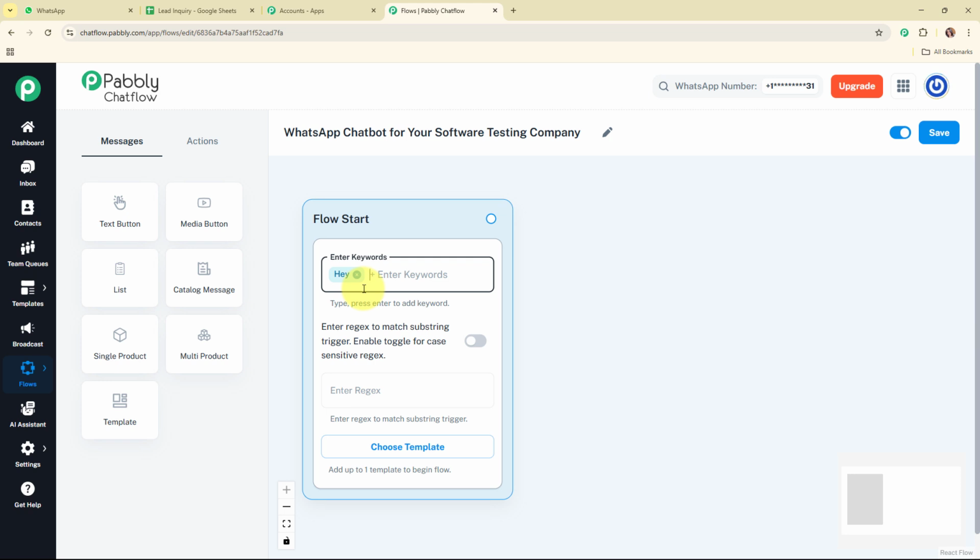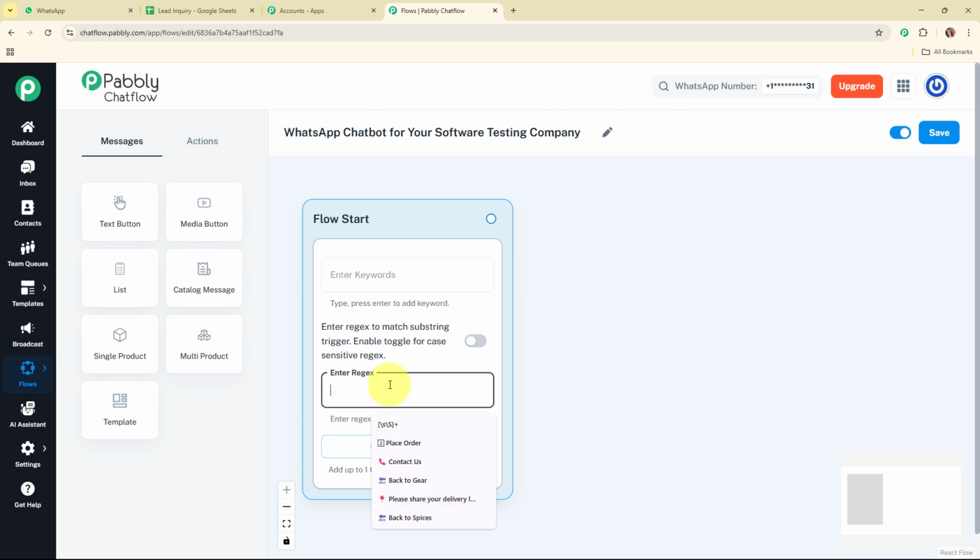But here people type messages in different ways. One person might say I want to know about your services, while another might ask for the pricing. So instead of listing every possible variation, we can use regex, that is regular expressions, to create a smarter trigger. For example, using a regex pattern like this, the chatbot will detect the common inquiry words regardless of variations or the capitalization. And once the chatbot is triggered, it moves to the next steps.